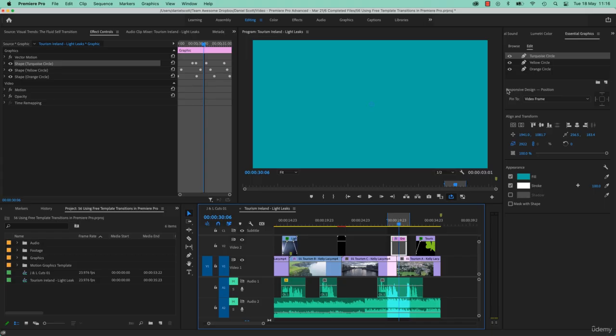Mogarts are going to give you some sort of control. If it's from After Effects, you might have just as much as this, potentially, depending on who created it. If it's Premiere Pro created, you get all this lovely good stuff.